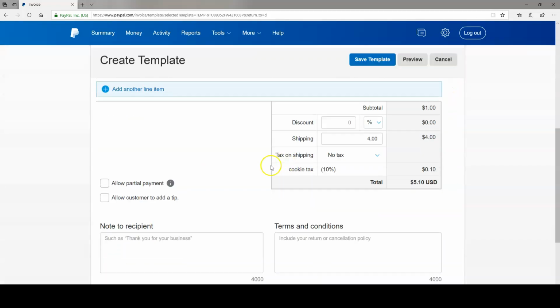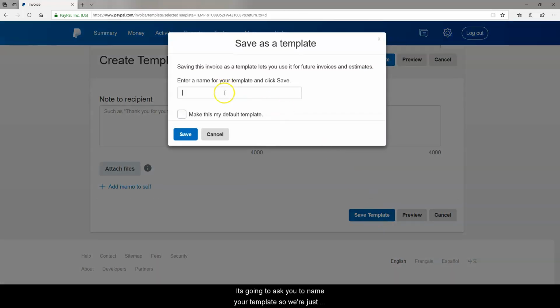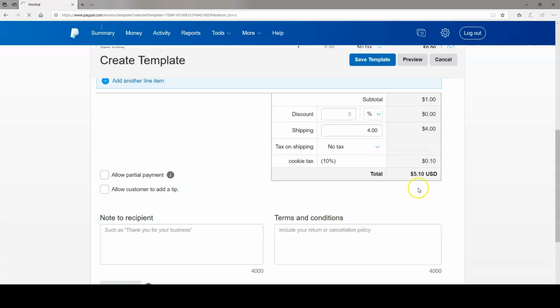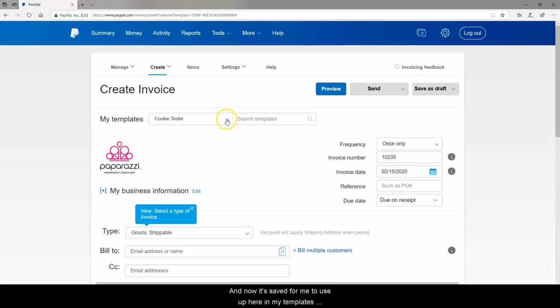So once you're all done, you're just going to click Save Template and it's going to ask you to name your template. So we're just going to name it Cookie Tester. And if you want it to be your default template, the thing that it always automatically switches to, then you're going to click right here. Make this my default template. Okay. I don't want this to be my default, so I'm not going to click it. But after I've named it, then I'm just going to click Save. There you go. And now it's saved for me to use up here in my templates.